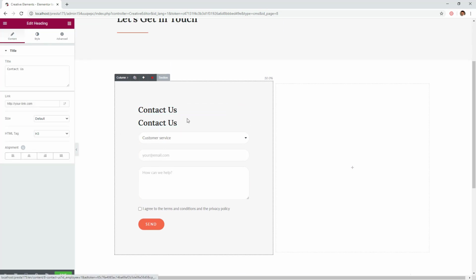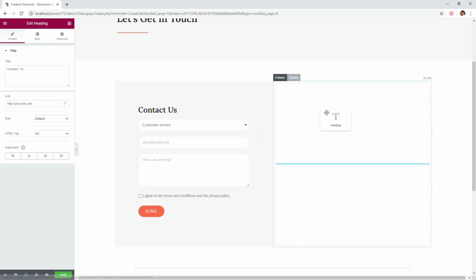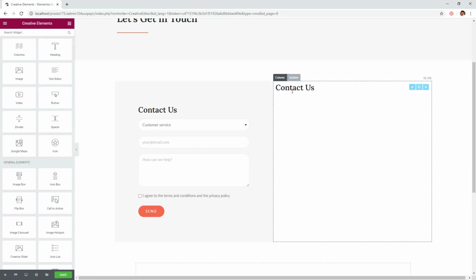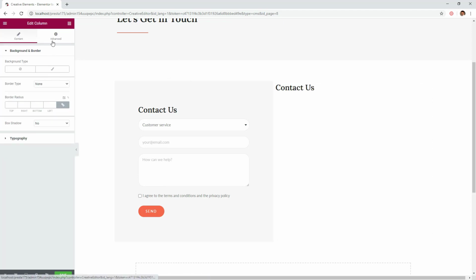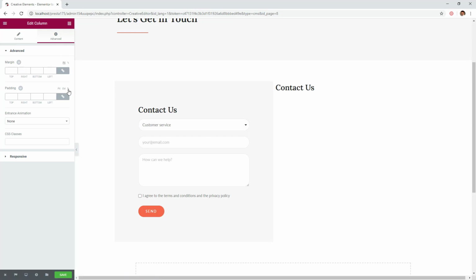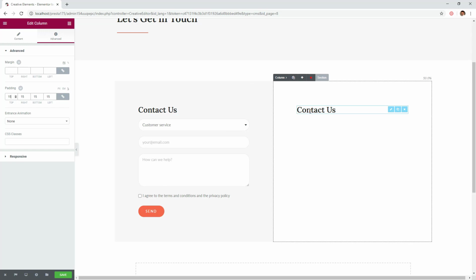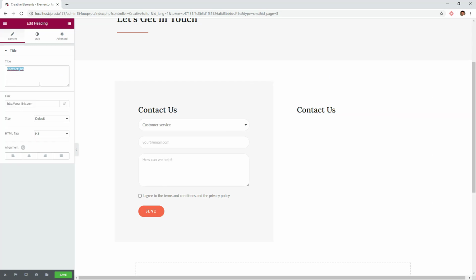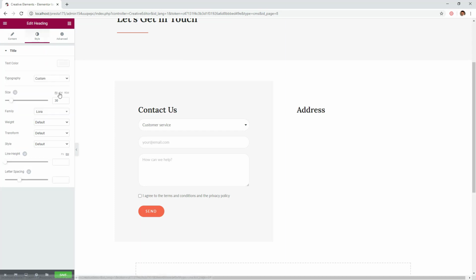It's time to make the right column. First, duplicate the title, because we will reuse it. As you can see, the text is very close to the edge of the column, so we add the same padding around like on the left. Let's change the content of the element to Address. We can make it a little smaller.